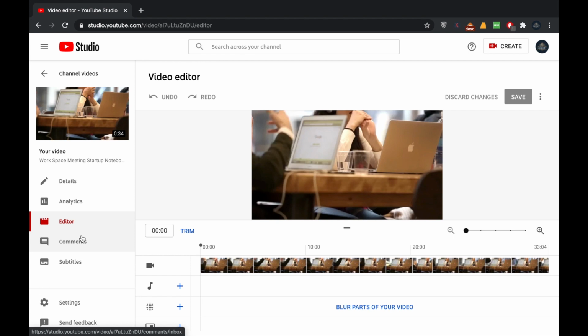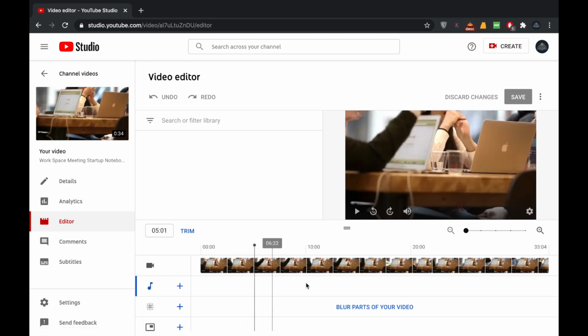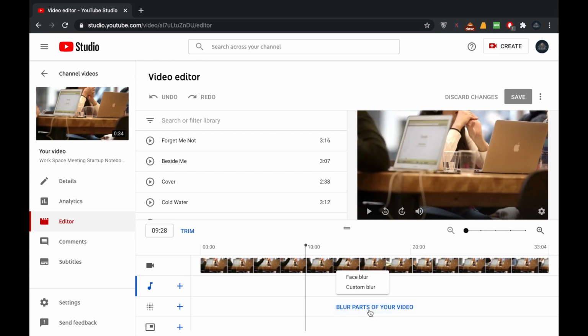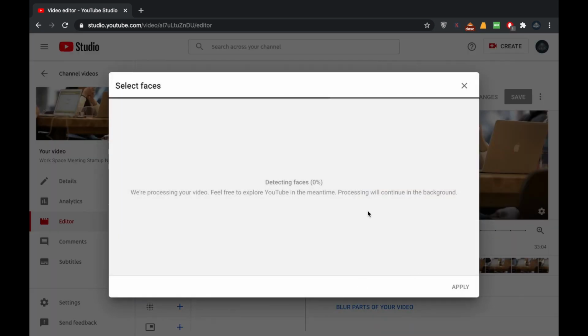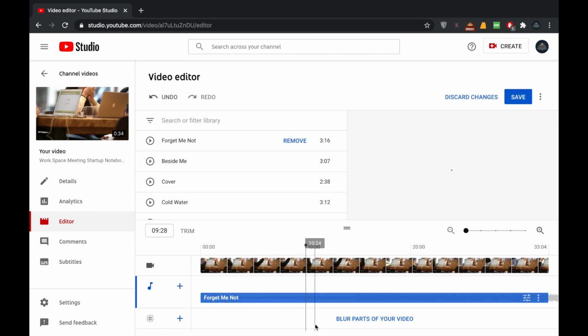But first you have to learn the first option, which is undo and redo. For example, you made a mistake and you don't want to add music or whatever you want to do, like blurring any face part. For example, you just added music in here and you think you made a mistake, so you don't want to do that and you want to undo it.